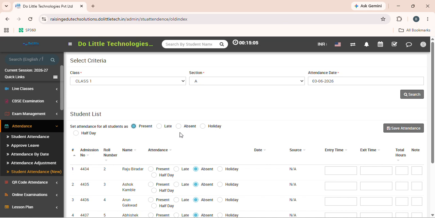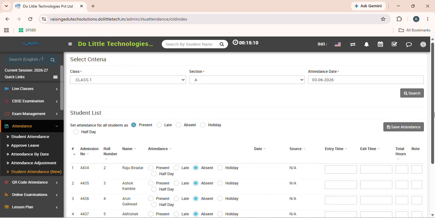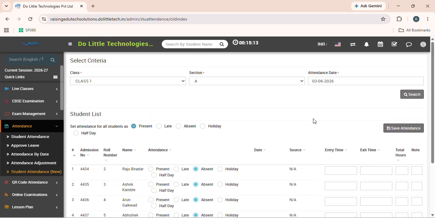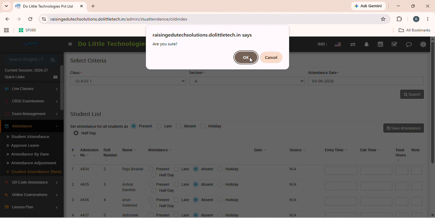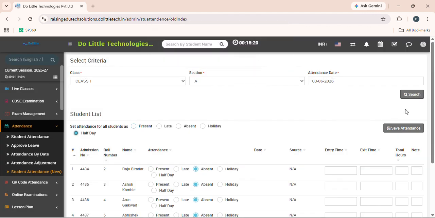This is very useful for scenarios like, let's assume there was a very heavy rain and all students were supposed to leave at half day from the school. So this is how we can mark all of the students as half day and save the records.